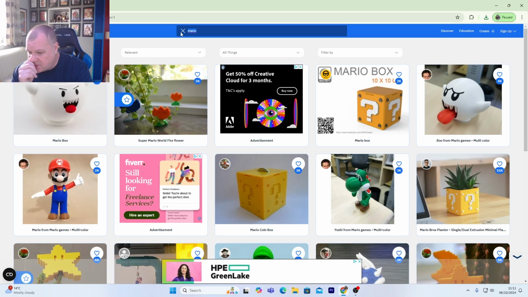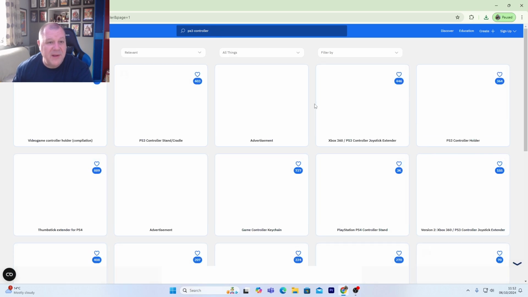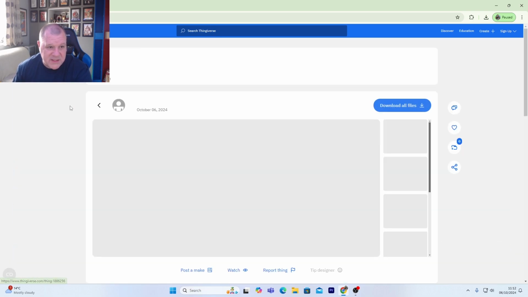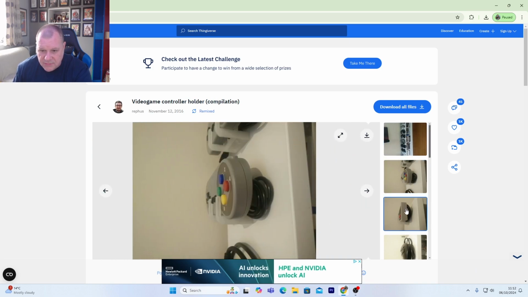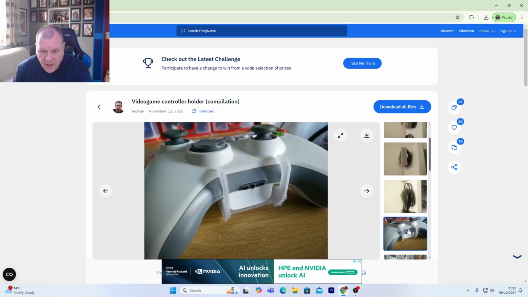Another thing I might look to do is controller holders, that sort of stuff for PS3 maybe. Let's just have a look. PS3 controller, let's see what we can find there. Oh, I've spelt it wrong. Controllert. Yes, we don't want the T on the end. So PS3 controller, as you can see here, some stands here. These look pretty cool because these could be mounted to the wall and they hold different systems. So how does that work with that whole PS3 Mega Drive?